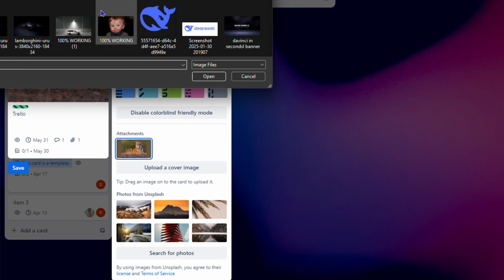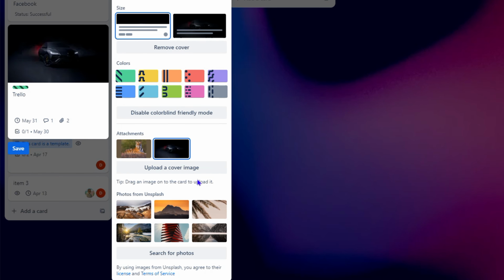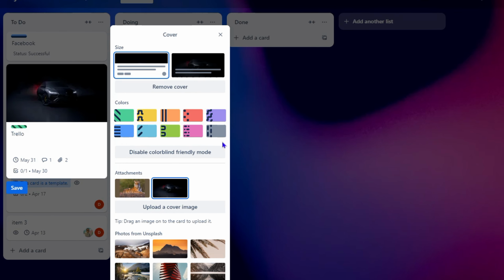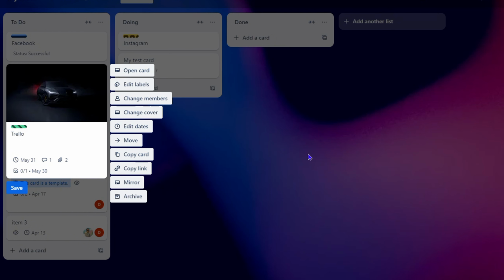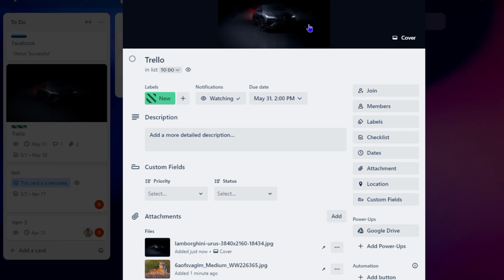So I can find, for example, a different picture and I can easily go ahead and add that picture by uploading it. It's going to quickly upload and you can see immediately it changed. Now once I go ahead and close out of this, you will see that it's changed, and if I open that as well you can see that it's changed.